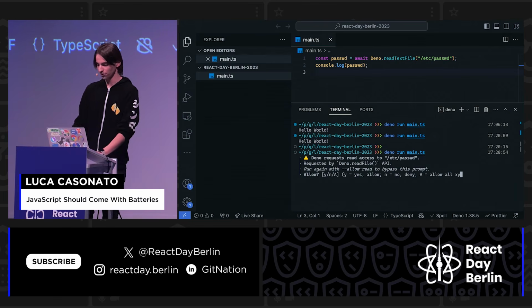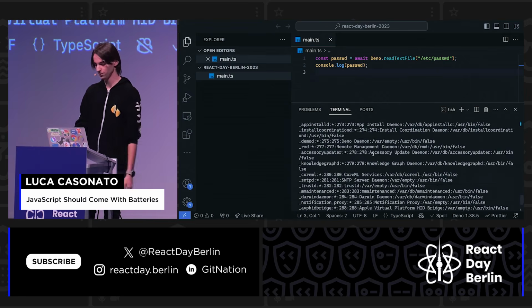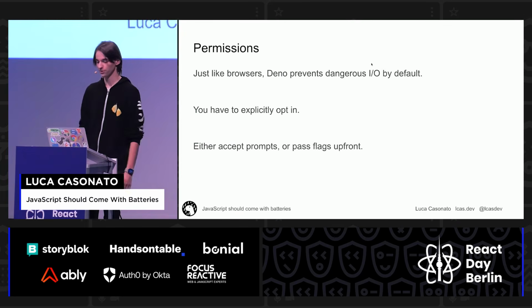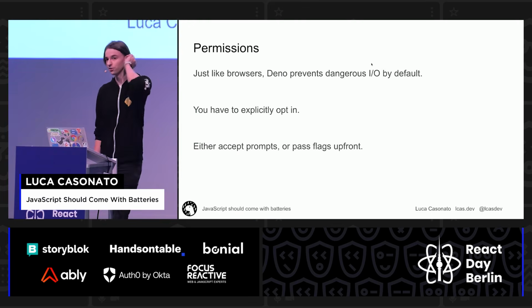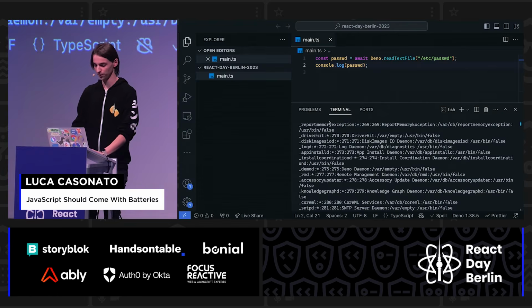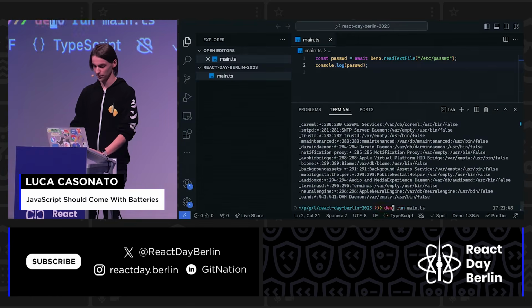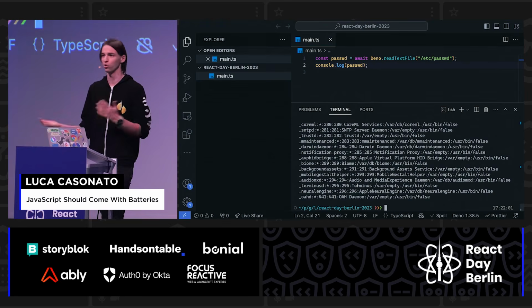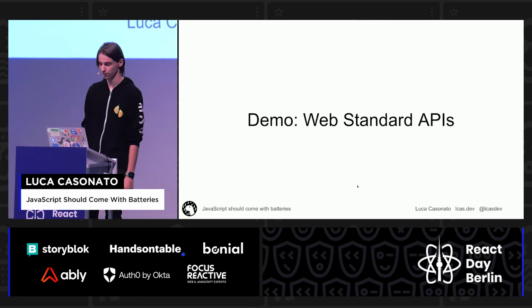I'm going to allow this. And there we go. It logs out my /etc/passwd file. So that's I/O. Permissions, you explicitly opt into them. You can either do this via the prompts like I just showed you, but you can also pass flags. So I can do deno run --allow-read main.ts, and this bypasses the permission prompt. And this is very granular, so you can also say read only from /etc or only from this specific file, however you like.